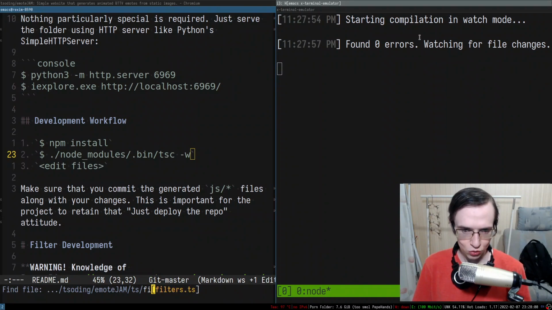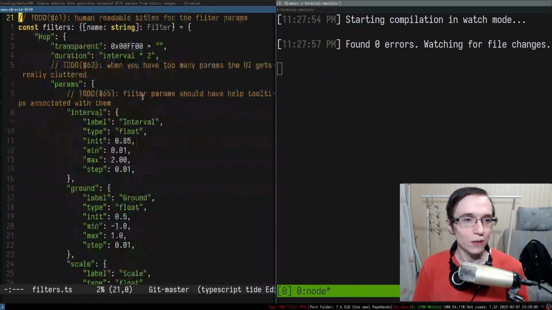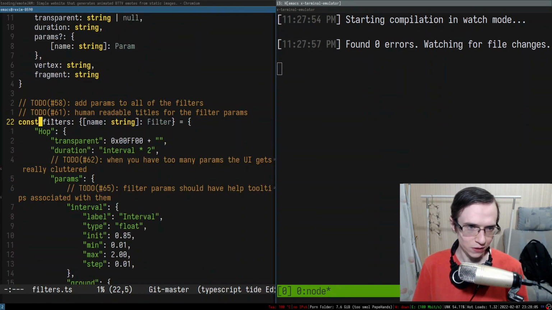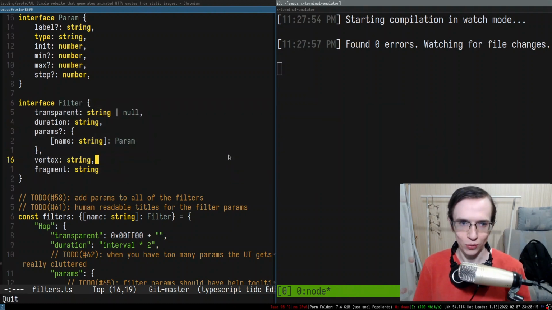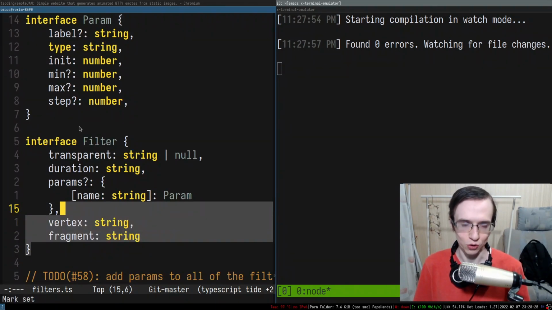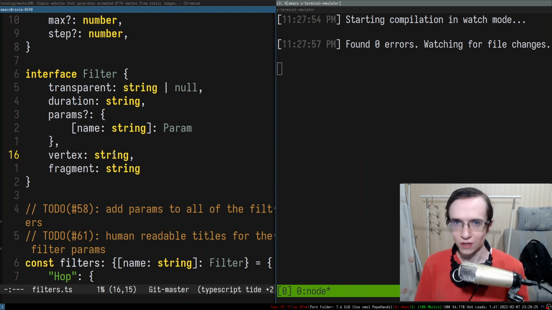So I can go into filters, for instance. Yeah, there we go. So this is a global array of filters, so to speak. Right, so these are the filters. And this is basically a map from the name of the filter to a filter interface. And here's the filter interface that we have in here. So this is basically the description of the filter. The two most important fields of the filter are vertex and fragment, and these two are strings, right? They are literally WebGL shaders that apply the effect, right?